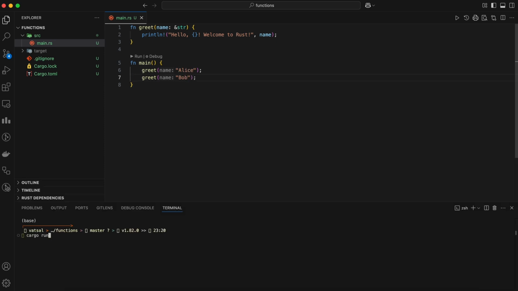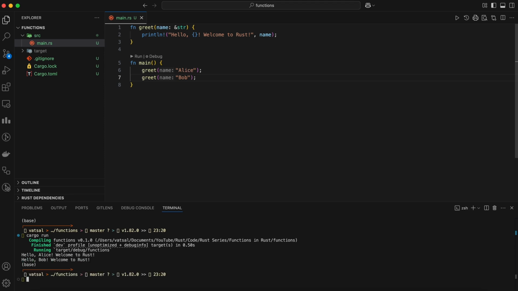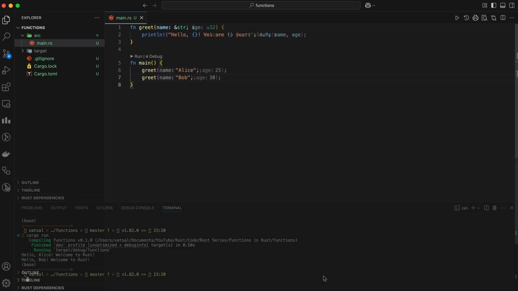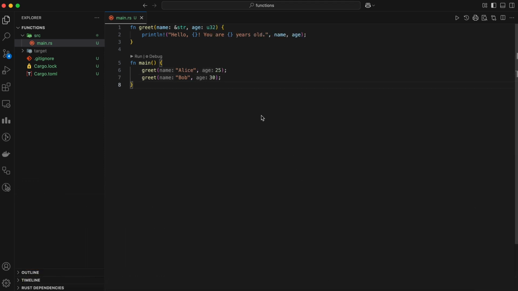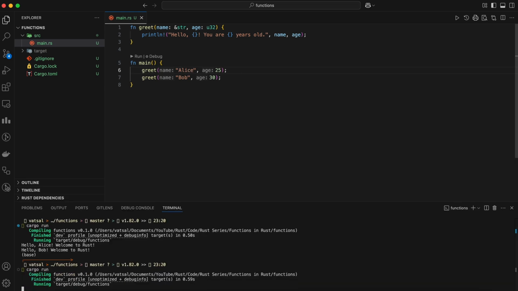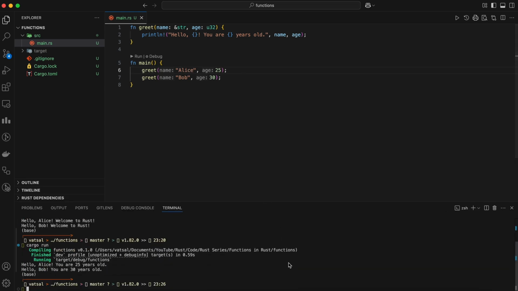Awesome. Now let's take it a step further. What if we want to greet multiple people at once? We can do that by passing multiple parameters. Now we're passing two parameters, a name and an age. When we call greet("Alice", 25), it prints, "Hello, Alice. You are 25 years old." Let's test it out. Perfect. You can pass as many parameters as you need. Just separate them with commas.